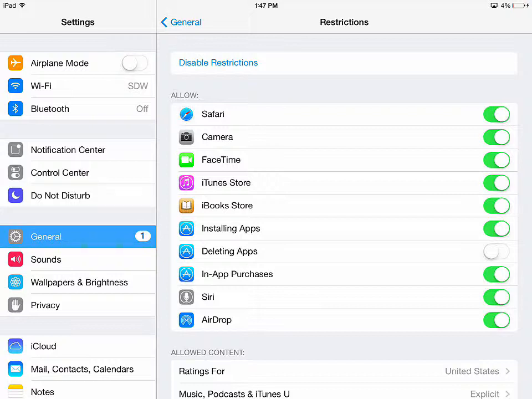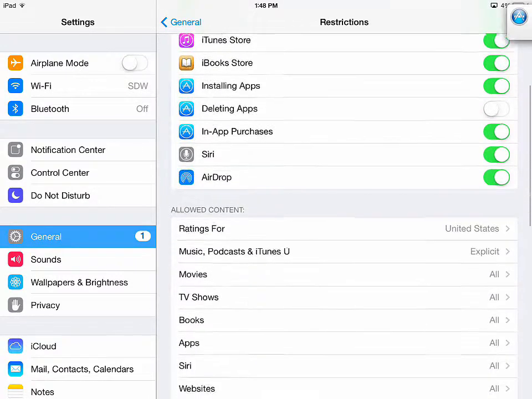Most important from an instructor's point of view is probably going to be installing apps, deleting apps, in-app purchases, and AirDrop. If you were able to turn those things off, your son or daughter would be restricted in what they can and cannot do. For school, you would want to have things like Safari and camera on, and maybe the iTunes Store or iTunes Bookstore, but there are other things that you could turn off if you wanted to restrict what your son or daughters do on their school iPads.